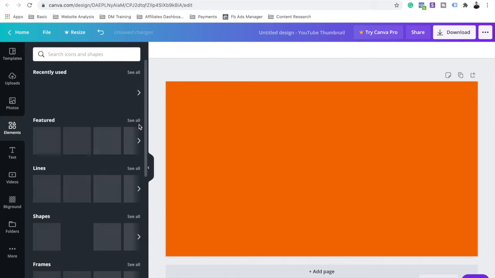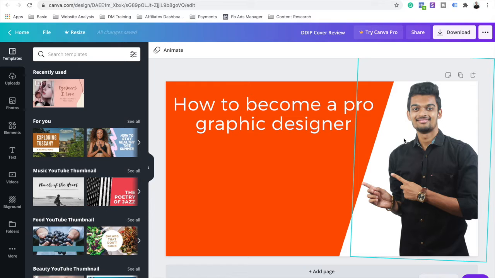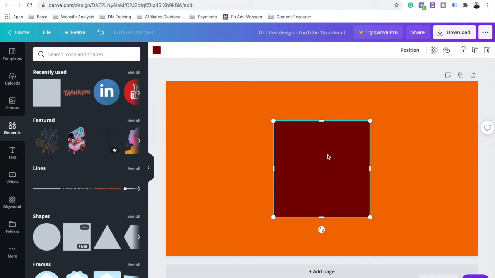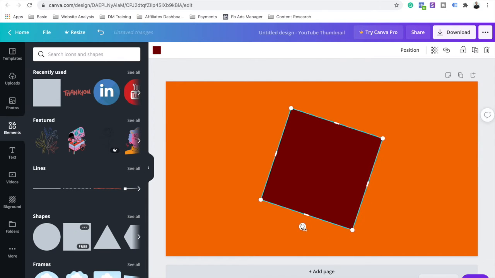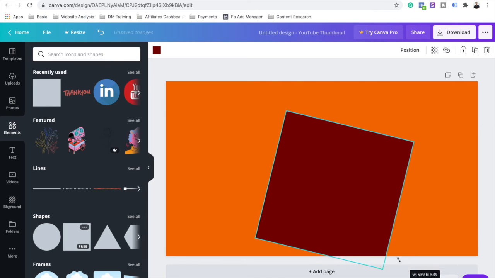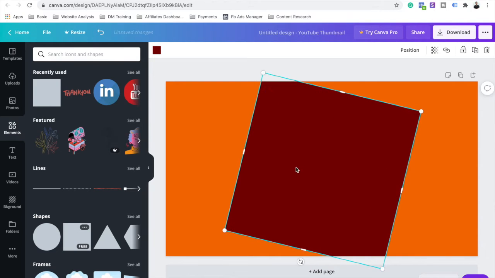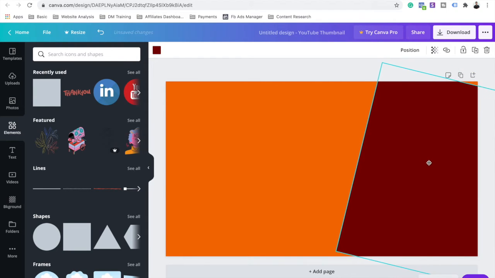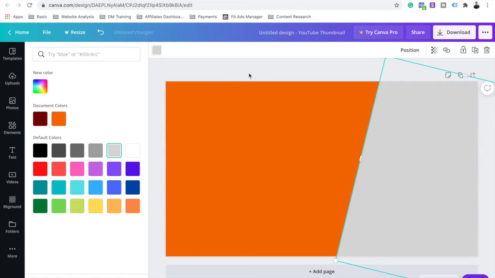Just go into elements. Now this square I have taken from elements. This is a square. So I'll just go into elements and I'll just go into shapes and select a square. I'll increase the size of the square and I'll just paste it here. All right, I'll just change the color of this to gray.